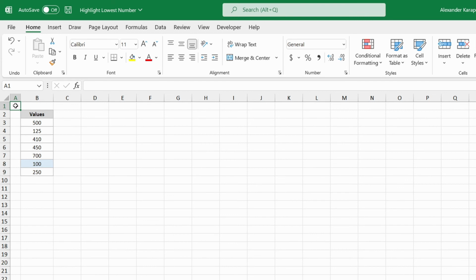Great. You can now see that the value of 100, which is the lowest value in the selected range, has been highlighted in the nominated color.